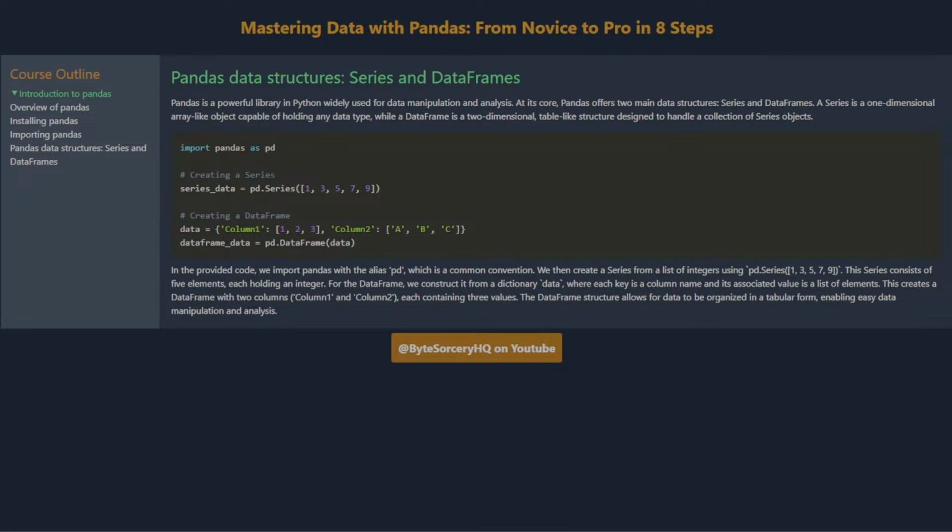For the DataFrame, we construct it from a dictionary data, where each key is a column name and its associated value is a list of elements. This creates a DataFrame with 2 columns, column 1 and column 2, each containing 3 values. The DataFrame structure allows for data to be organized in a tabular form, enabling easy data manipulation and analysis.